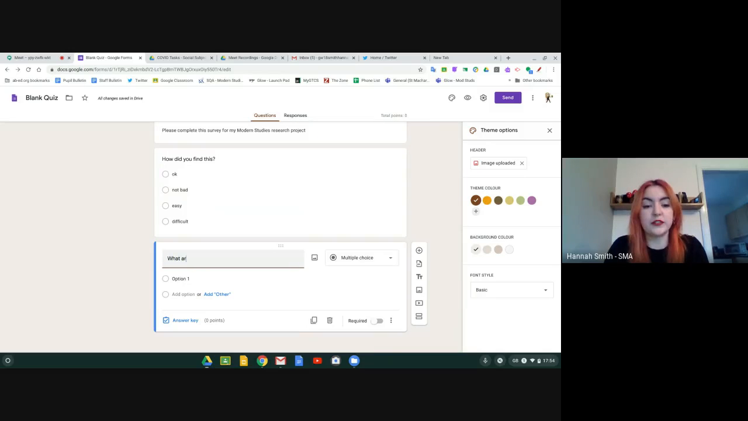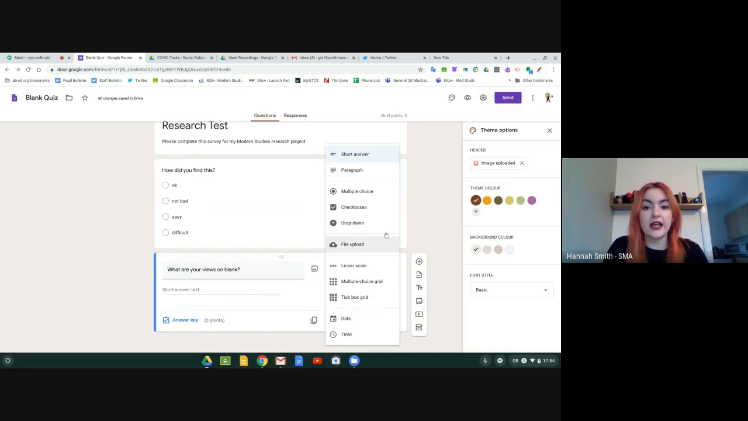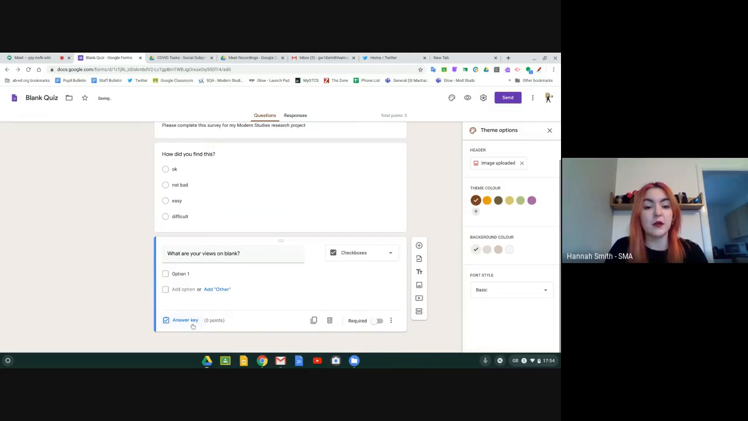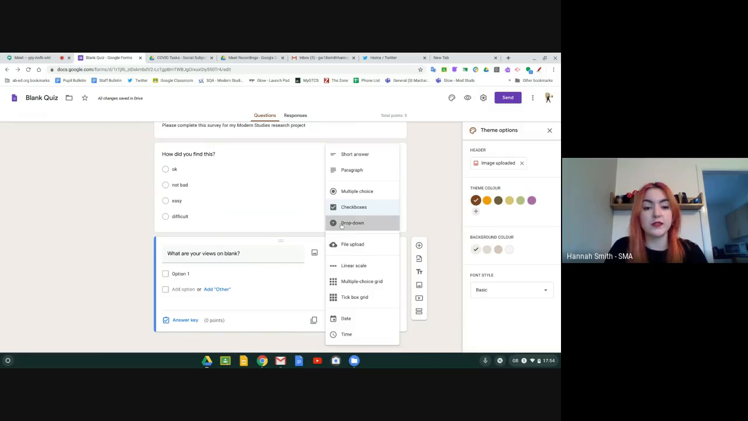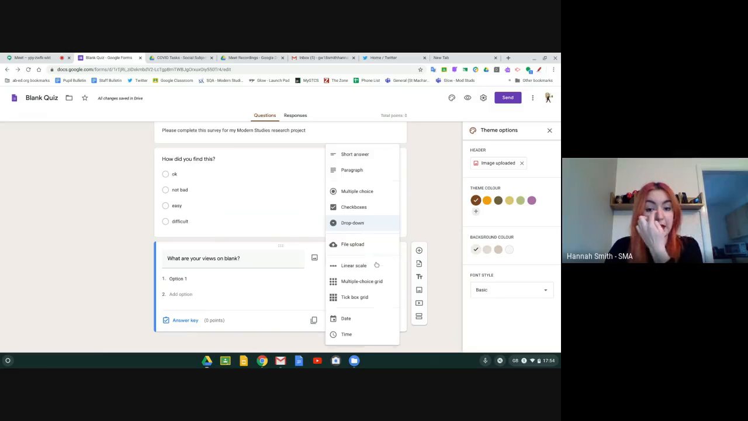And what are your views on blank? Okay, again, Google is suggesting that's a short answer because it's reading the question and it's guessing that that's not going to be a pick one of these. If you go for check boxes, you can set how many options people can pick. So do you want them to tick 2 or 3? Drop down, you can add menus and then it'll give them a little drop down box like that one.